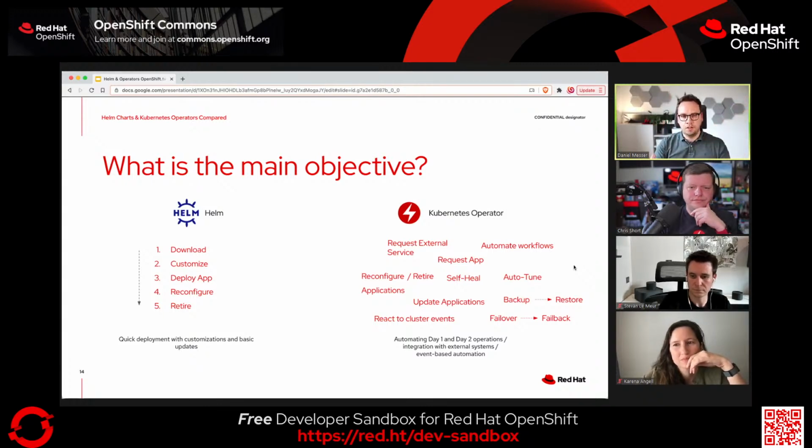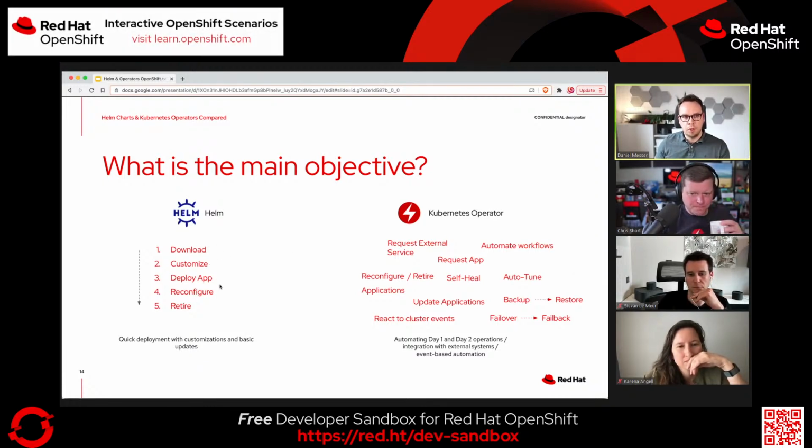So as you can see with Helm, you have a very predictable and standardized workflow that everybody came to love, which is download the chart, customize your values.yaml, deploy the app, reconfigure it with Helm upgrade, and eventually retire it, right? And that's why Helm is super popular, because every application packaged as Helm kind of works this way. So you learn it once, and then you can apply that learning to all Helm charts, basically, right? But it also will usually not do much outside of that, right?